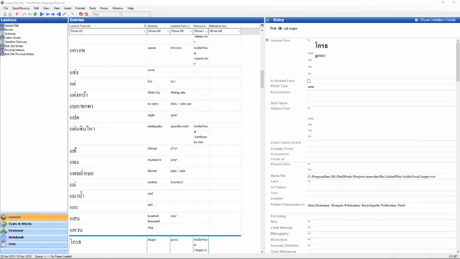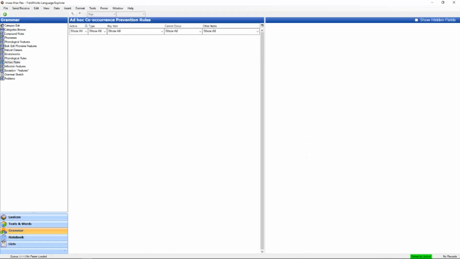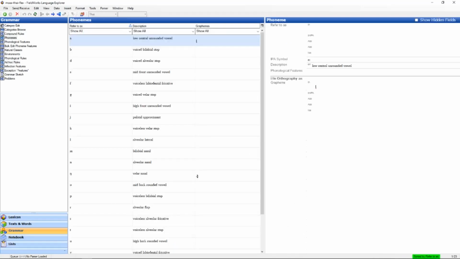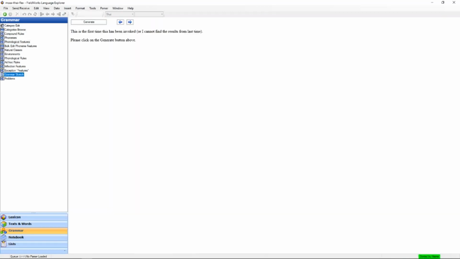So another thing that is not often used, but we find interesting, is grammar. This is where you can record how the language is structured, and the various rules and features. The idea with this is if you fill the grammar section in as you go, the phonemes, features, rules, that sort of thing, eventually Flex will help you generate a grammar sketch, which is useful and helpful.